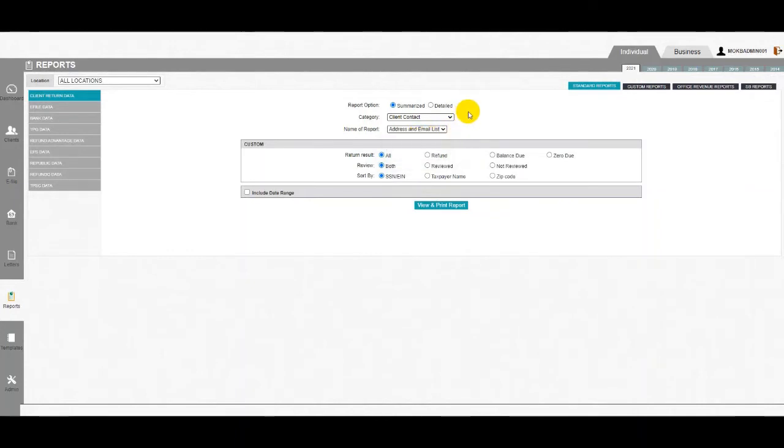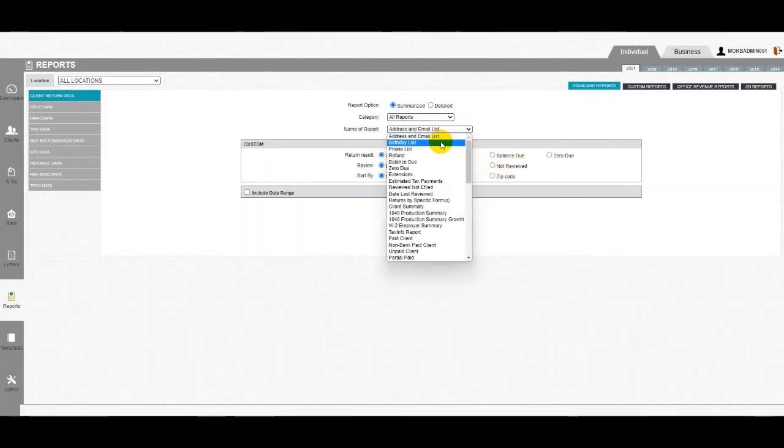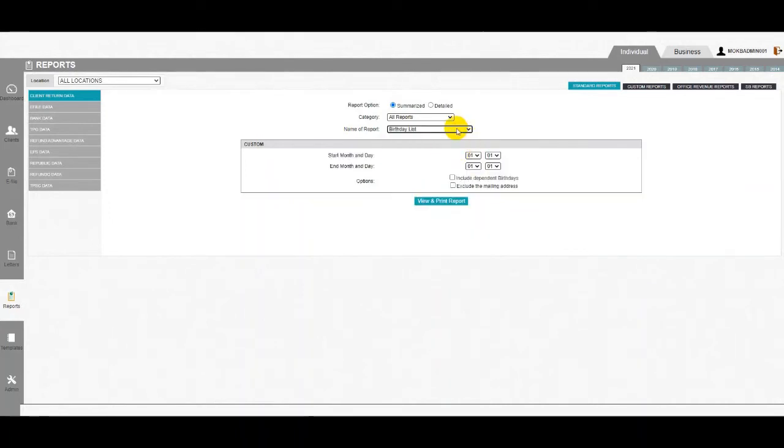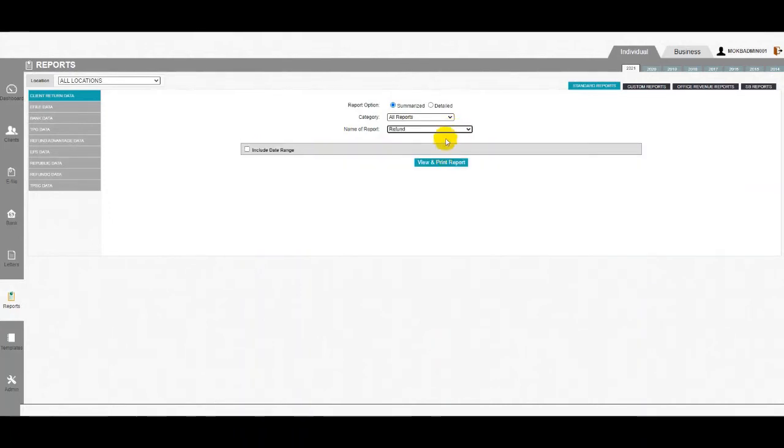So what you can do now, let's just say we want to do all reports. We're just going to do our address and email list. And what would you like to view? These are your parameters. Would you want to view all regardless, or all with just a refund, those who owe and have a balance due, or those that just come out as a wash? Reviewed or not reviewed? How do you want to sort: by social, taxpayer, zip code? And as you select a report, they will adjust accordingly down below.